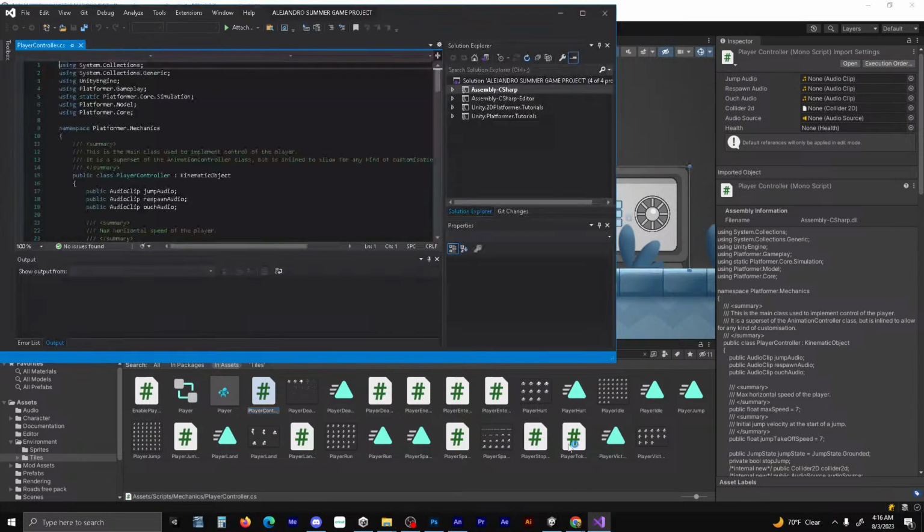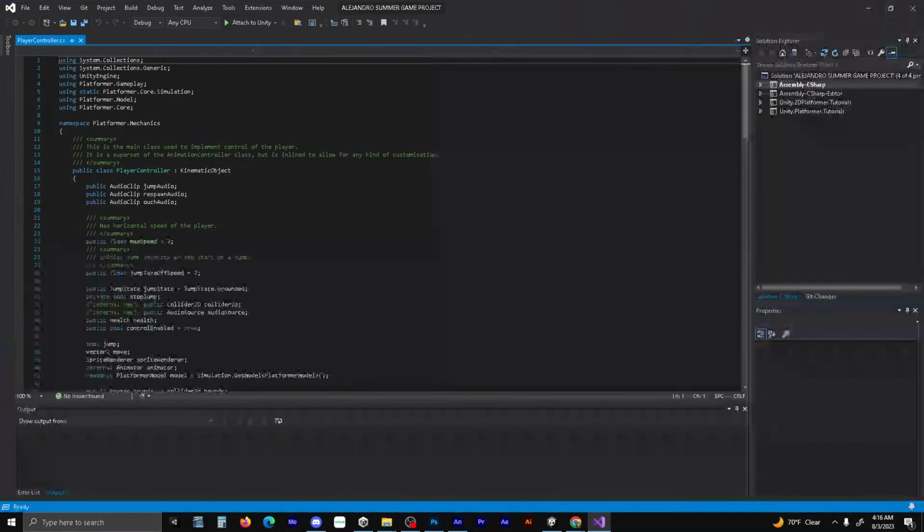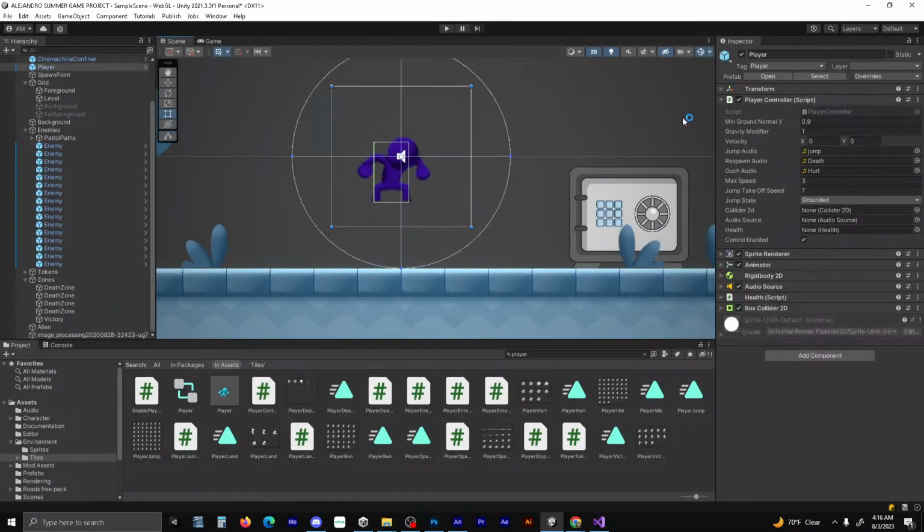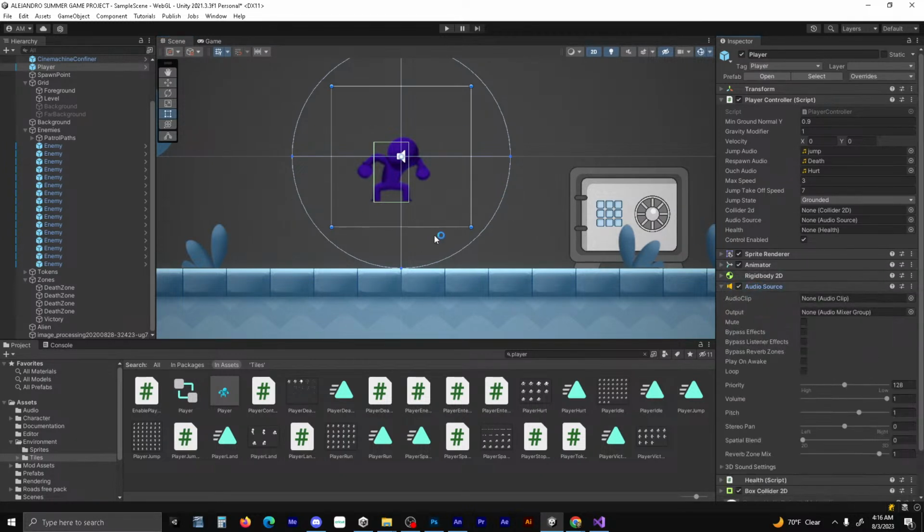Basically, we have all these components over here. If we click our character, we have all these components that affect the visual of the character. If I go down here to the audio source component, it affects the audio of the character. This script is the code of the character, which is essentially the brains of the character.